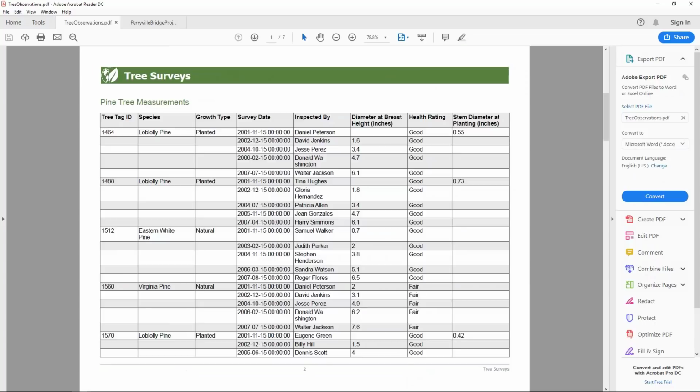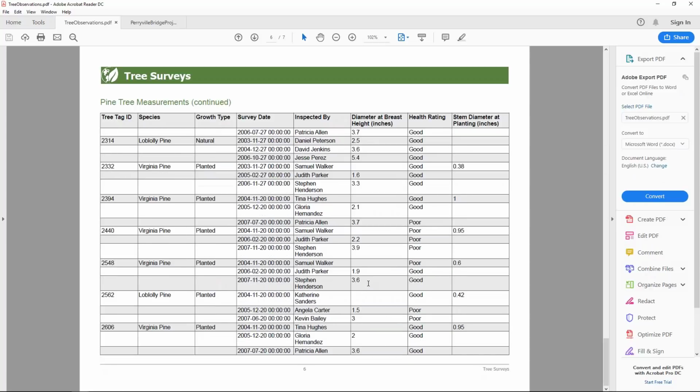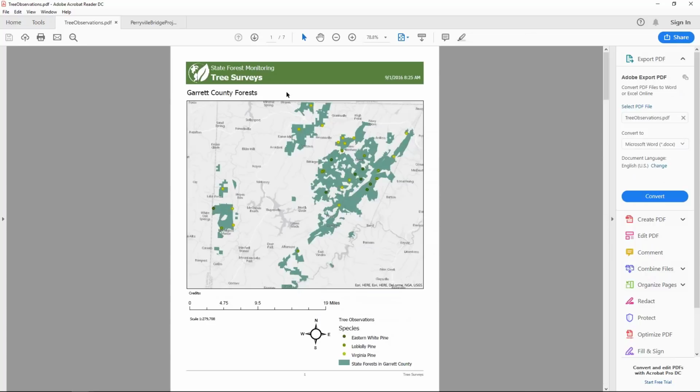This is an example of one that's more heavy on the attribute information. And so this is kind of pulling out the entire attribute table of this data set. In this case, we have different pine trees, a tree survey, and tree measurements. And so, a pretty robust report is generated along with that.